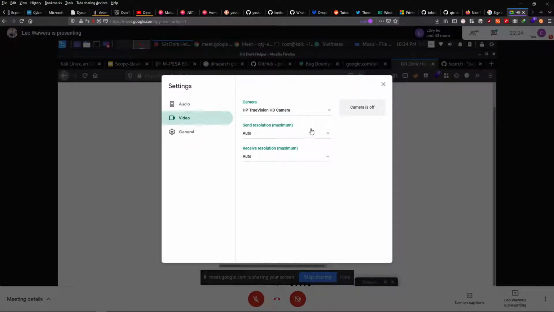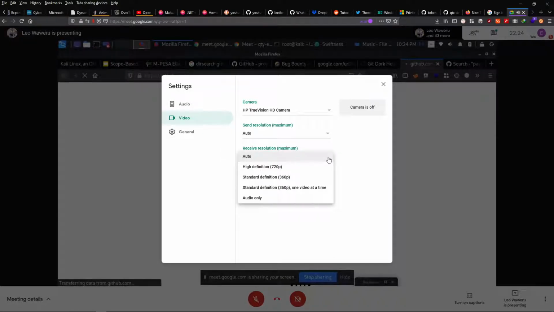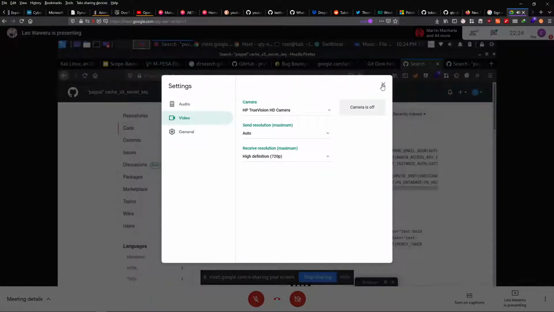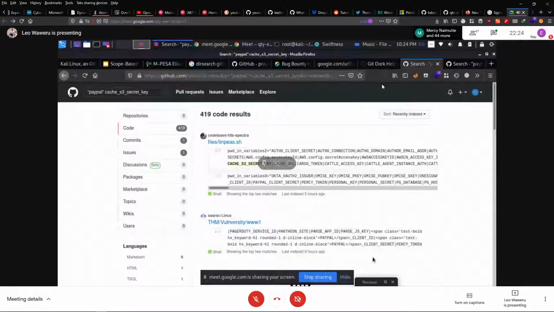So let's say you want to look for secret. So you come to here and then recently indexed. And then it shows you, it does all the work for you. Instead of the manual searching, you come here and start typing PayPal, Cashier, stuff like that. It does all the work for you. So I would highly recommend it to you.